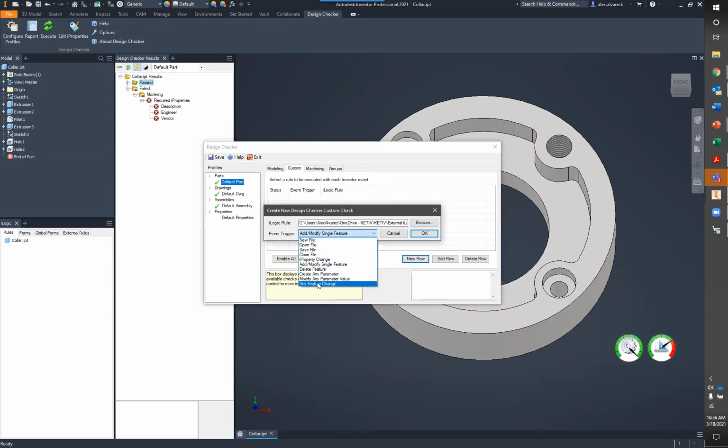So for me, I'm going to make any feature change be my trigger. Now you want to be careful here, because if you have any feature change, you have to keep in mind that any feature that you modify is going to automatically try to run that rule. So this can be a positive or a negative thing, depending on the complexity of your part here. I'm going to go ahead and say okay to that.